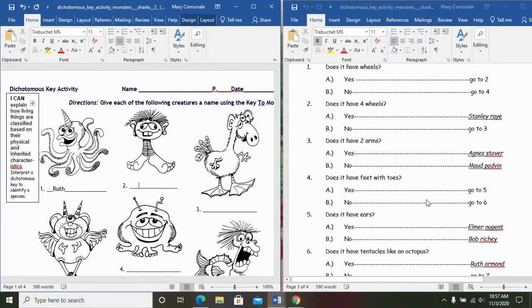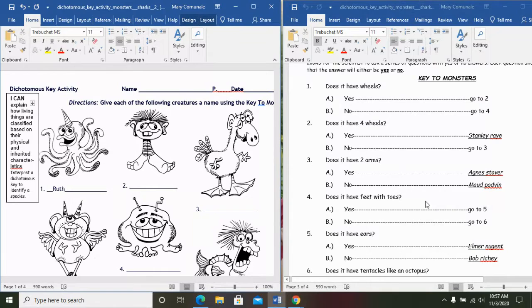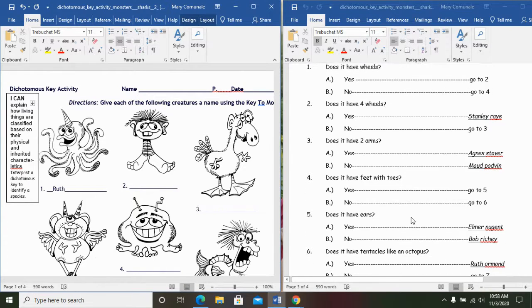So our next one here, and you always start up at the beginning for each organism. Does it have wheels? No, it does not. So we're going back down to number 4. Does it have feet with toes? This time my answer is yes, because look at that, it does have toes. So we're going to number 5. Does it have ears? And this one does have ears. Yes, so his name is Elmer Nugent.